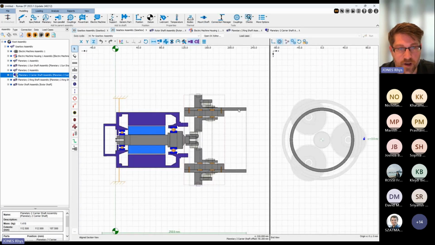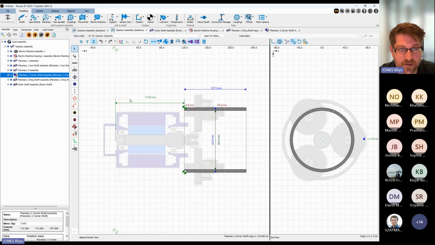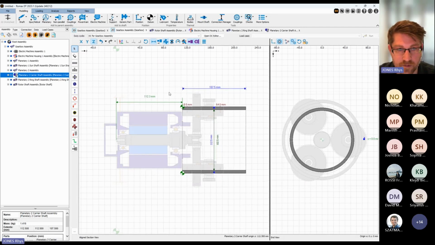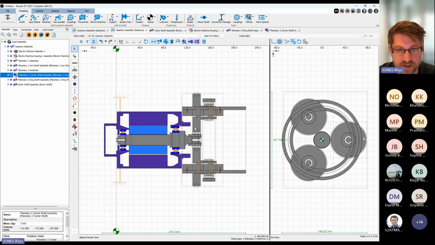Oh, there's one last thing to do. The carrier shaft offset needs to change. And this offset is, try to remember what it is, 112.3 millimeters. So there we go. So now everything is aligned in our system.